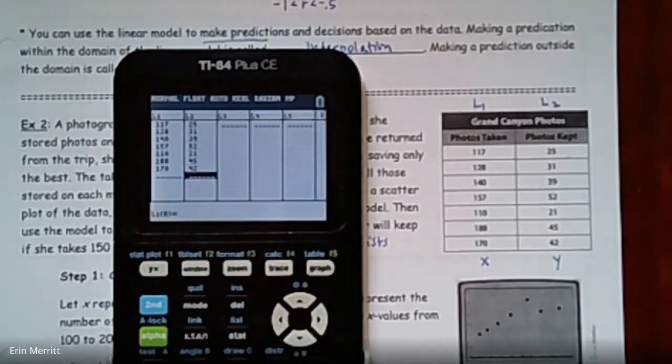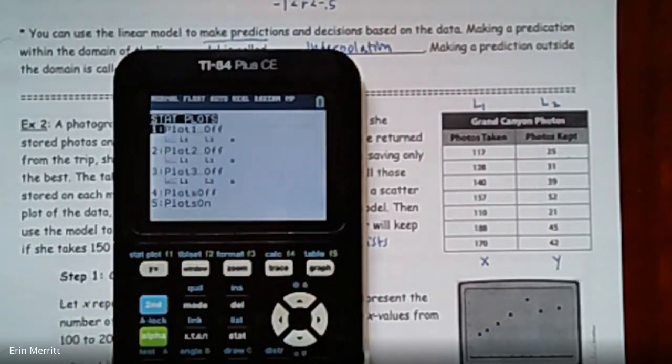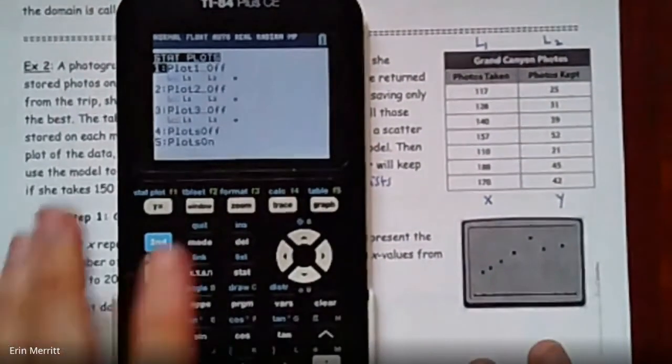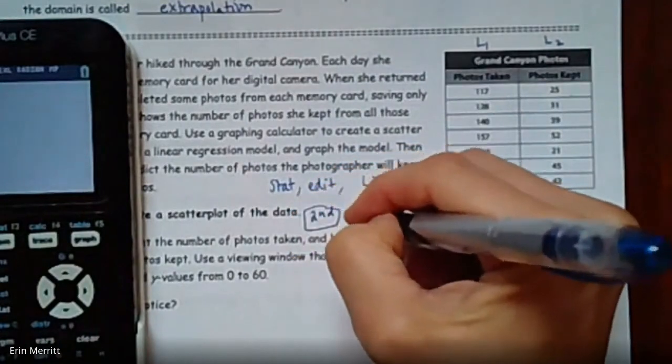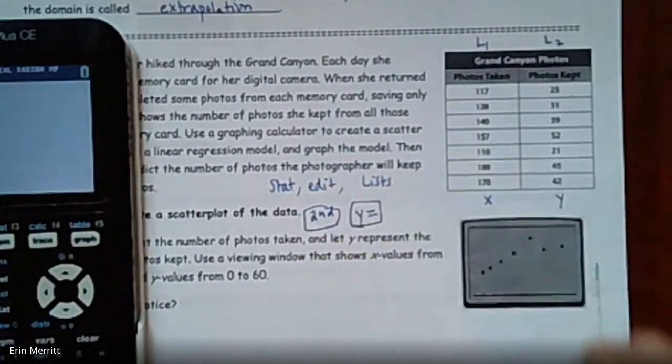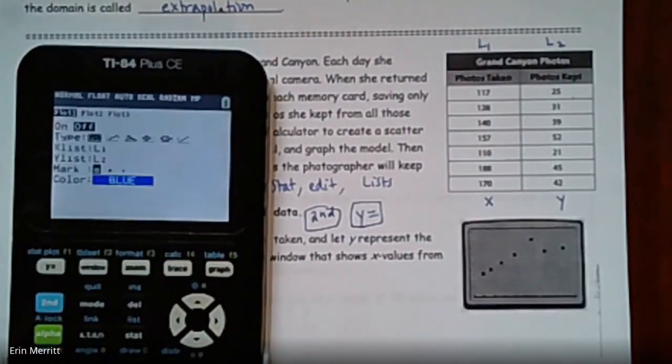And then to create the scatter plot, we're going to go to Second and then Y equals, and you're going to turn on your stat plot. So right here, Second, and then Y equals, and turn on your scatter plot. Where it says stat plot, mine says off right now. You're going to hit that and change it to on.